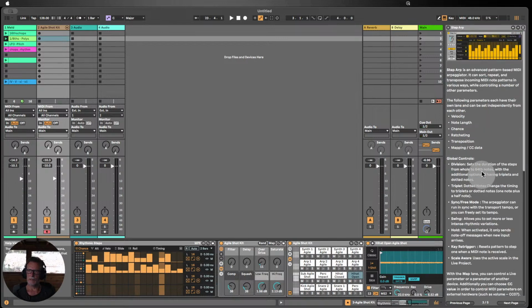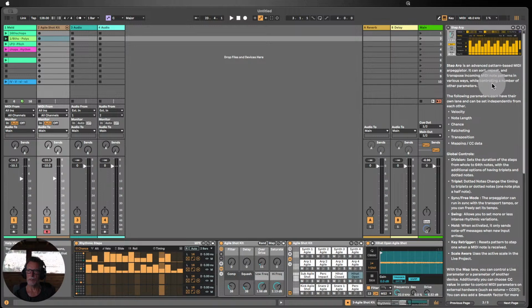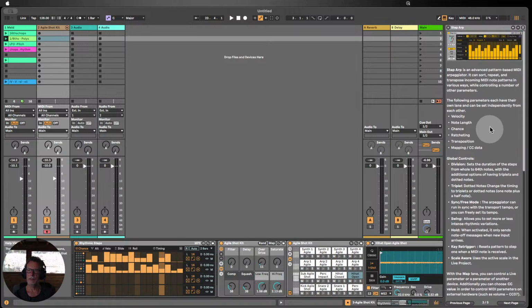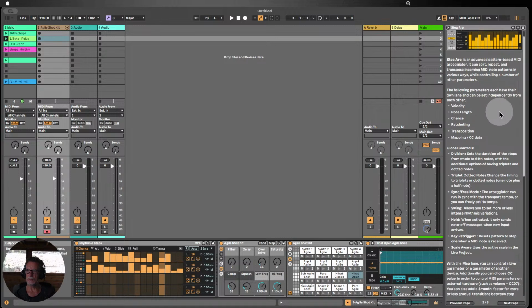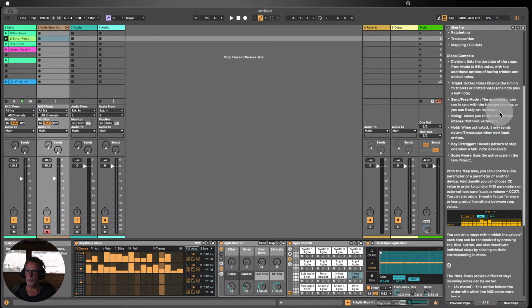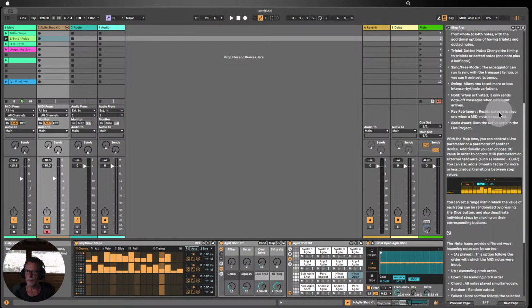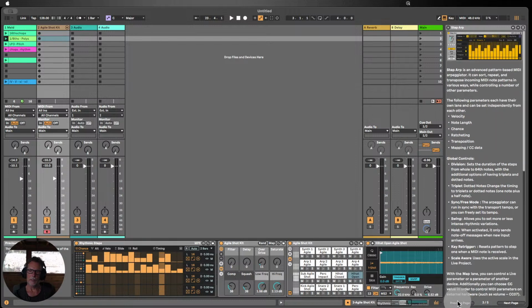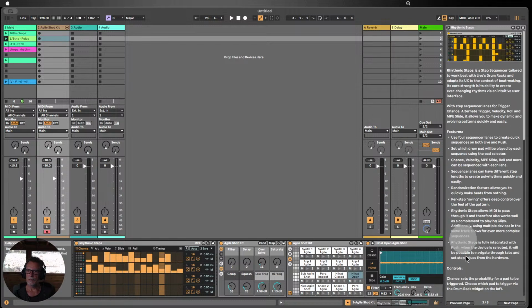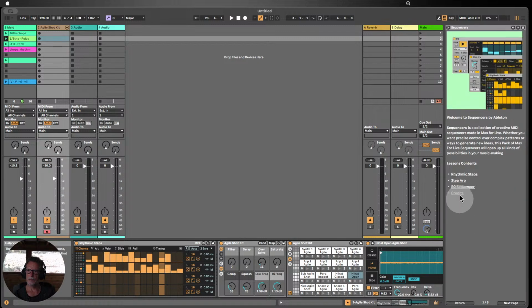What else do we have here? We have the Step Up, an advanced pattern-based MIDI arpeggiator. It can sort, repeat, and transpose incoming MIDI note patterns in various ways while controlling a number of other parameters. So very tasty looking arpeggiator sequencer. That's another part of this collection, of this pack. What else do we have then? Let's go back to the first page.